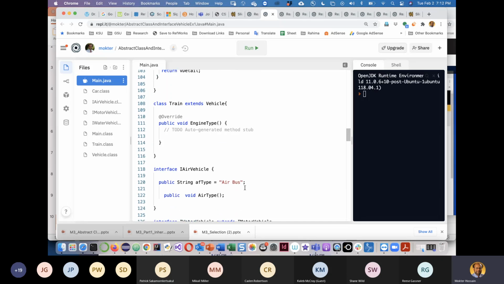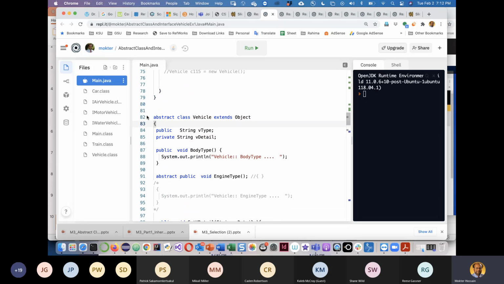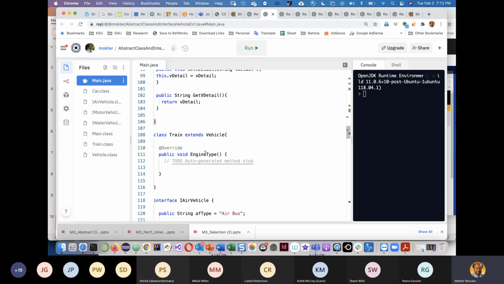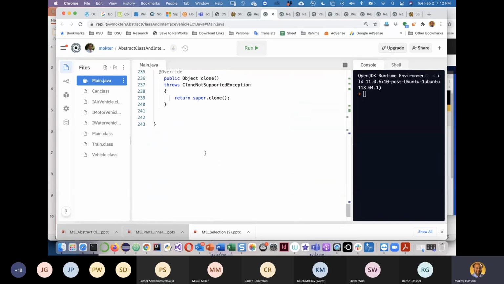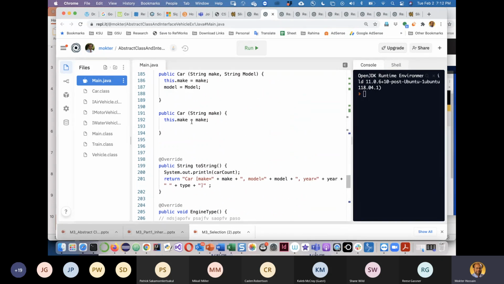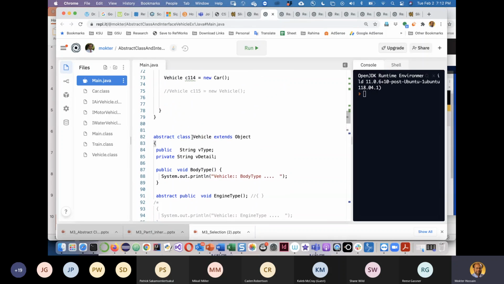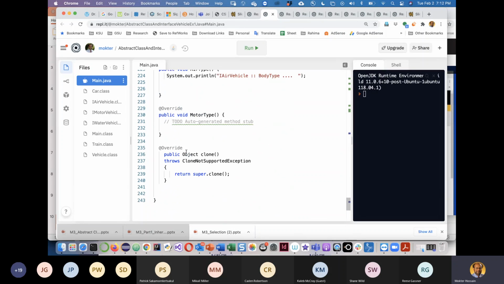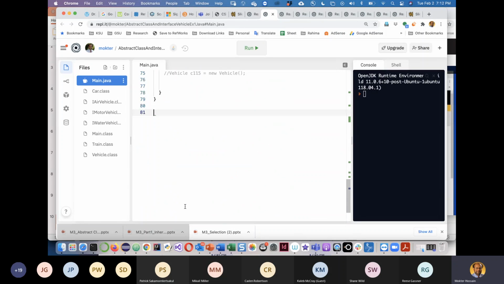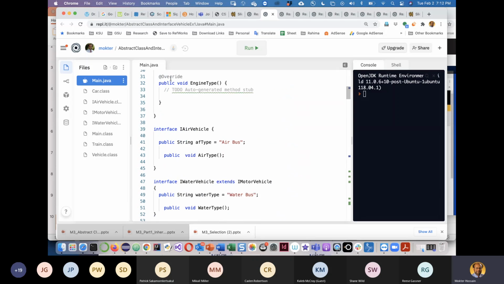Okay, so let us move it. This is my vehicle class, it starts in line number 82 and it ends all the way to the end of our program here. Okay, so let us move everything to the top. You can move everything to the top to work.